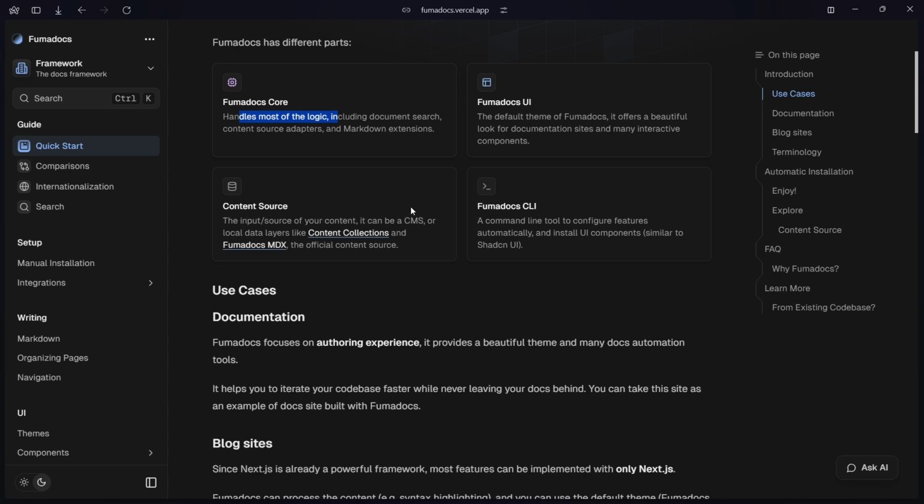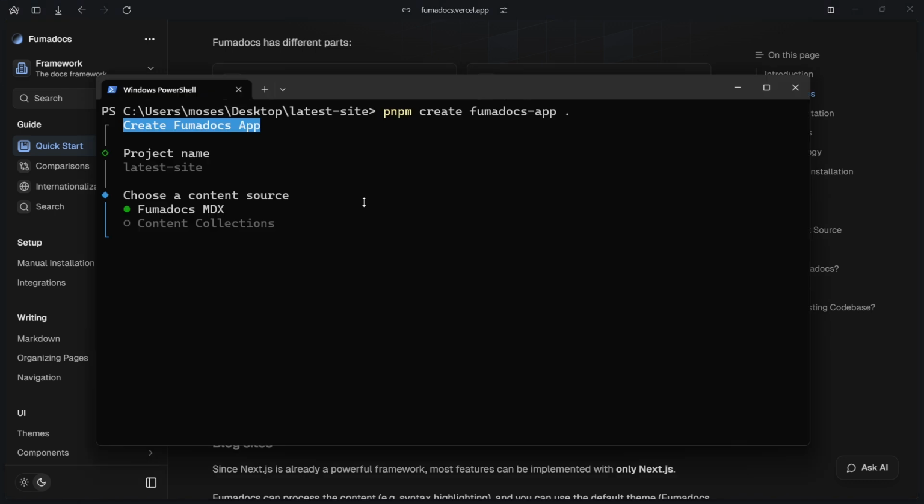And also now they have the content source, the input or source of your content. It can be a CMS or local data layers like content collection and Fumadocs MDX. So the official content source. And also, yeah, so there's that content source where you can play with things like Sanity, but for starters, we can just go on with Fumadocs.